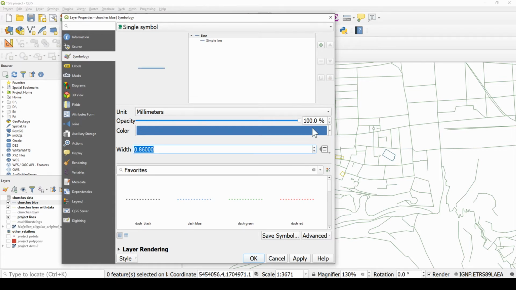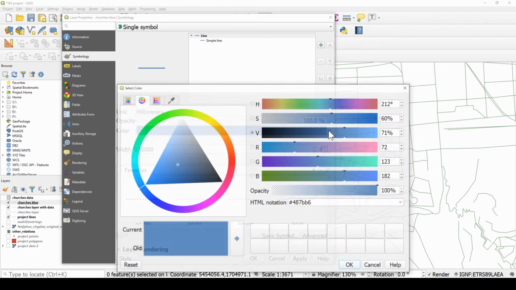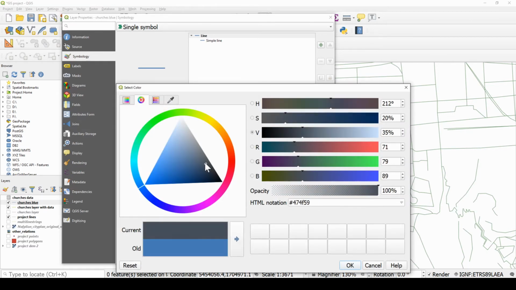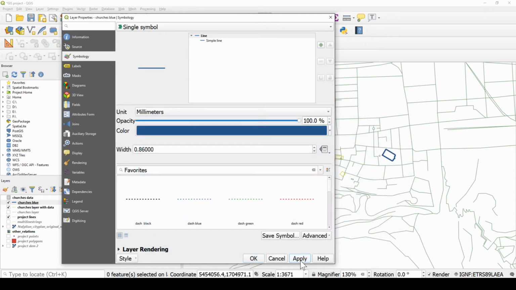We can make it more transparent. We can change its width. Its color can be changed using a variety of tools. We can even choose predefined default styles. You can preview your work by hitting Apply to see the changes on your map area.